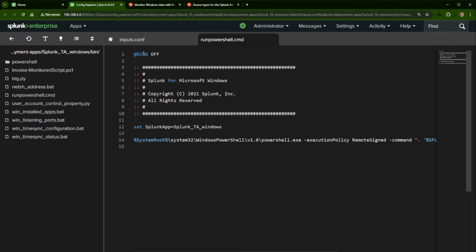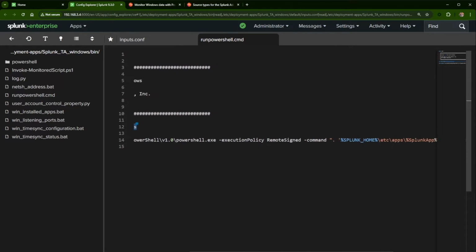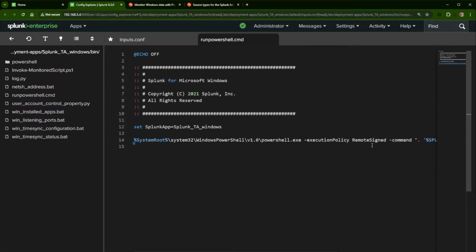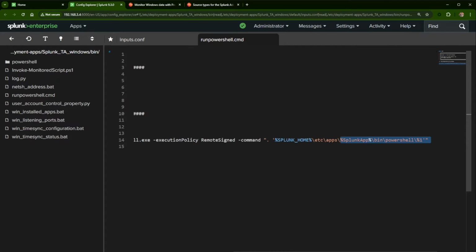What it's doing here is setting what the Splunk app is, which is Splunk TA for Windows. And then it says here, run PowerShell, then execution policy RemoteSigned. And I need to roll over, RemoteSigned, and then the command. And then Splunk home, that's the apps, where it sets that Splunk app, then bin, PowerShell, and %1, which is the name.